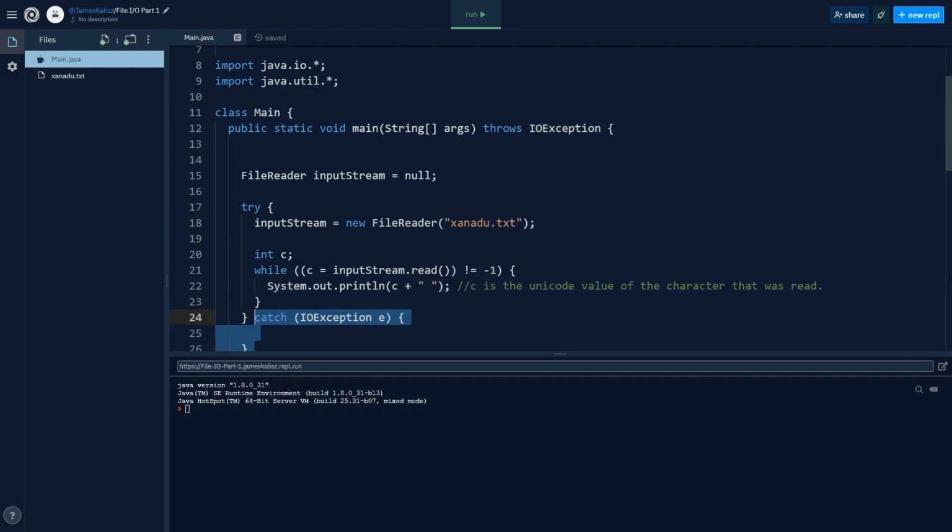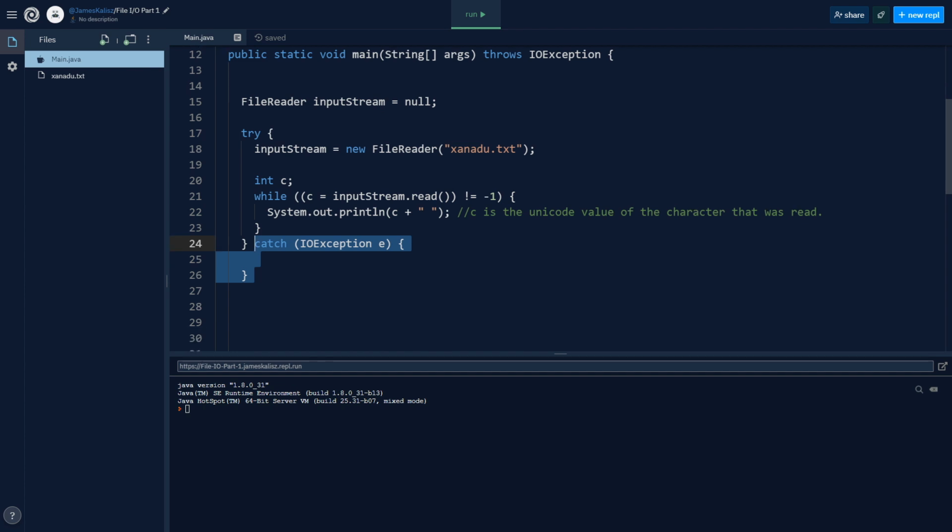Next, we'll add our catch. Remember, the catch is what will happen if we get this exception. Inside the brackets of my catch, I'm putting IOException followed by e. IOException being the exception I am going to get, e being the variable that I am giving it. Inside the body of the catch, we are going to print what we want to do instead of throwing the exception and crashing our code. In this case, I'm just going to print out IOException instead of having my code crash.